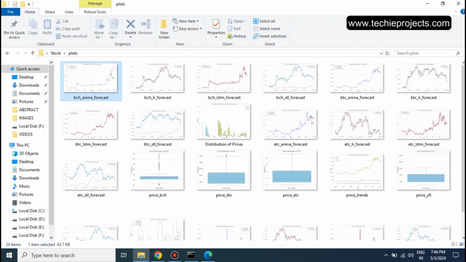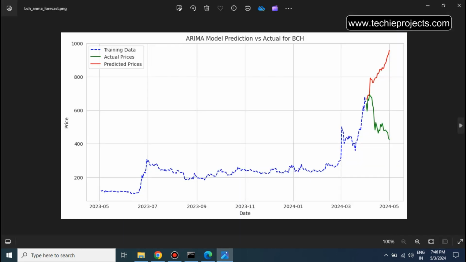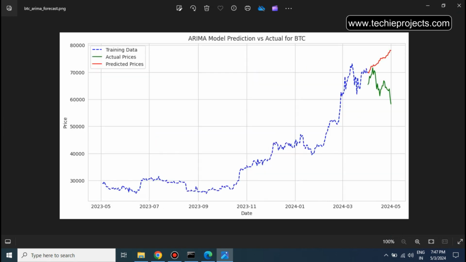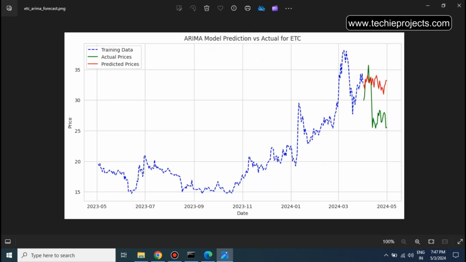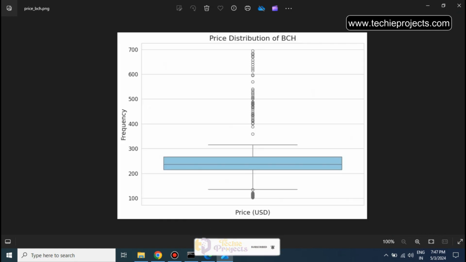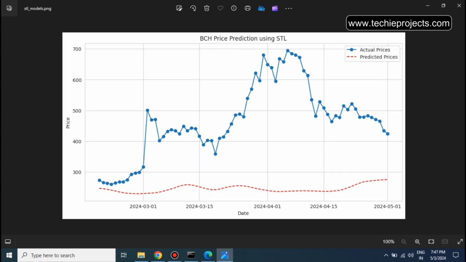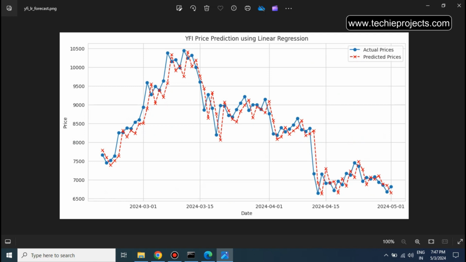And these are the graphs. Let's open one by one. ARIMA model prediction, BCH price prediction. Okay, so these all are the graphs. It will show the actual price and predicted price with two different colors. Okay, price distribution of different graphs and volatility in crypto prices. Okay, YFI price prediction using linear regression.